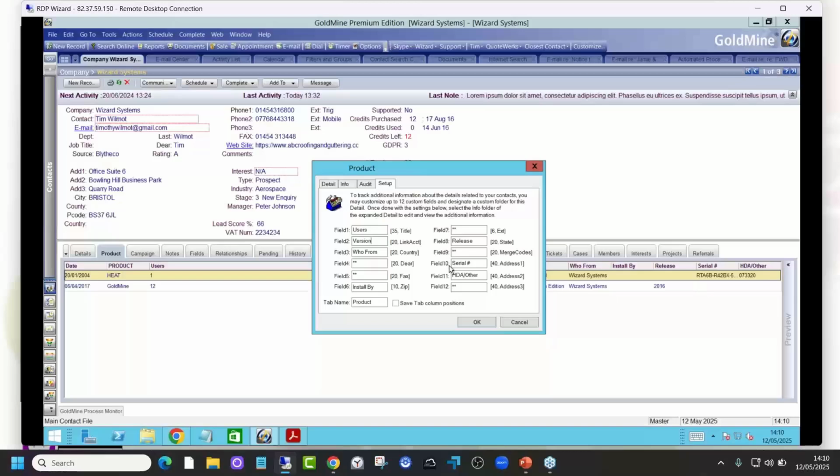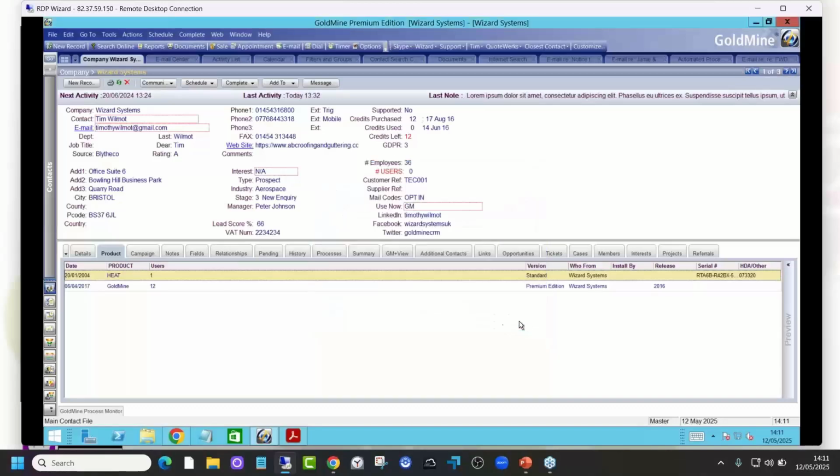So they're basically text fields. Also, right down at the bottom, we've got the tab name, product. So that's my tab name there, product. And you can also save those tab column positions as well. If I just click cancel that, that's these column positions that I've got here. So if you want them in a particular sequence, you can do that.